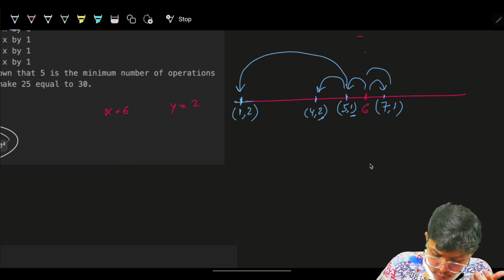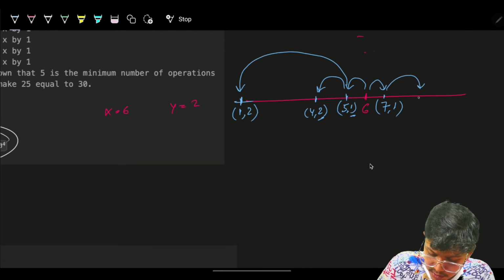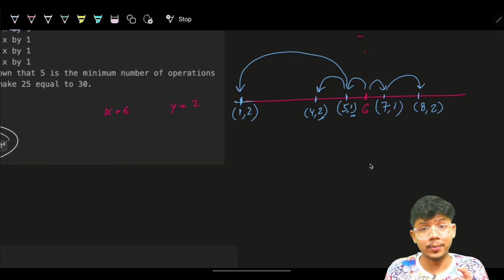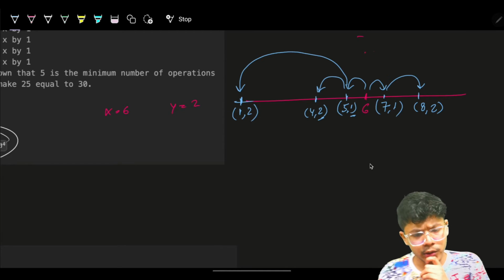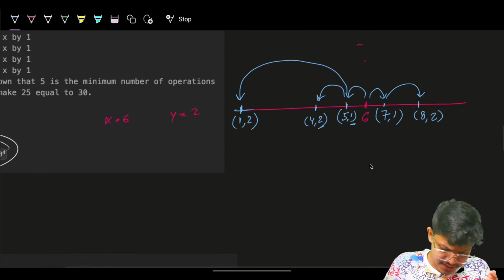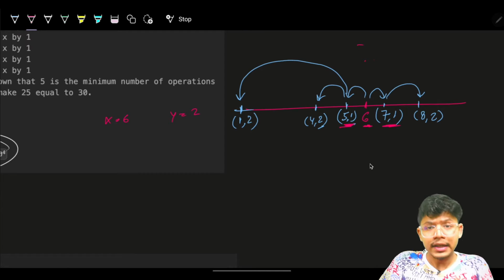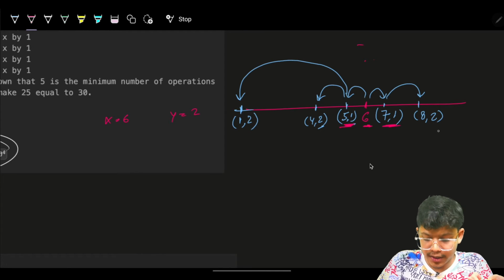I can do a minus 1, but I cannot because 6 is already visited. I'll do a plus 1. Plus 1, 8, 2 is the operation. Okay, it seems like we are reaching. Then this is done, this is done, this is done. Next operations are 4, 2, 1, 2, and 8, 2.